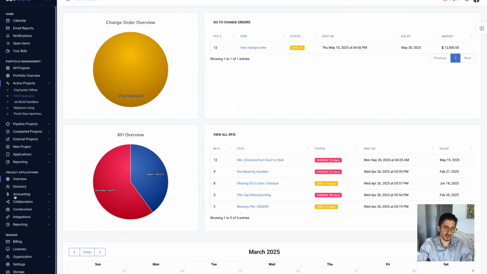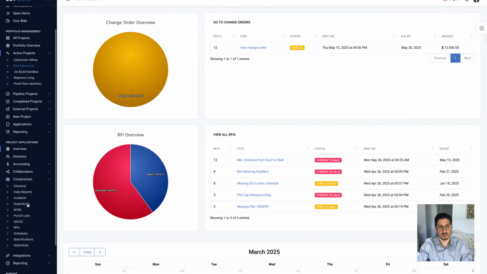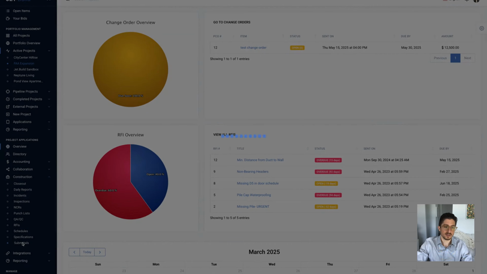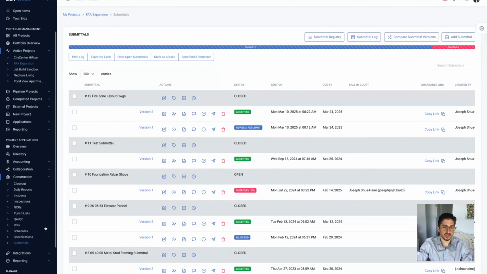I'll drop down. You'll see the three main modules on the left: accounting, collaboration, construction. I'm going to go ahead and hit construction here. And let's go ahead and start with the submittal process. So I'm on construction submittals, and right now what you're looking at is the submittals landing page.